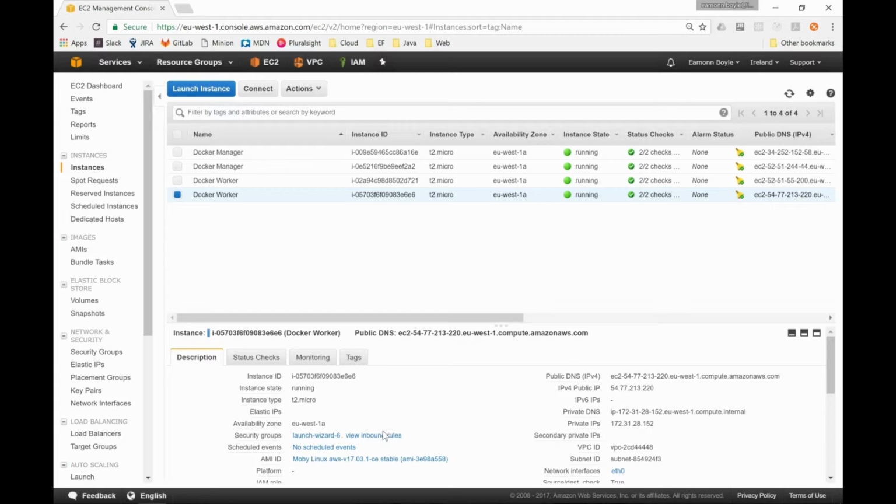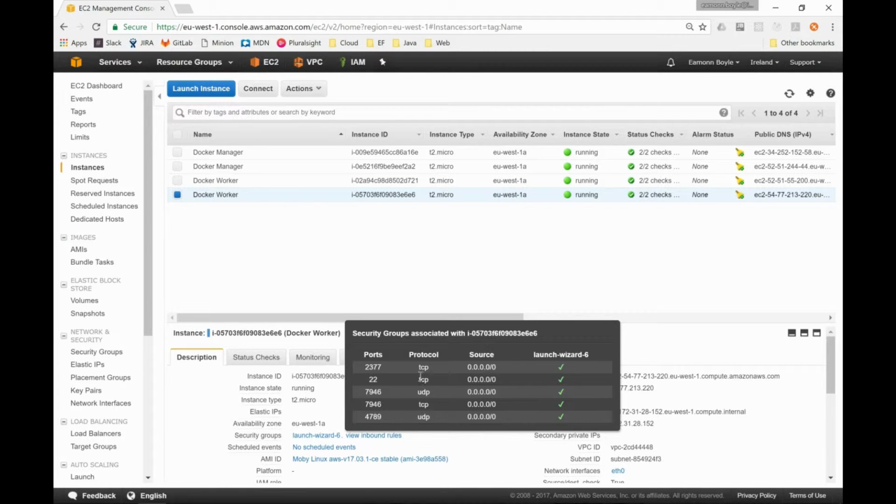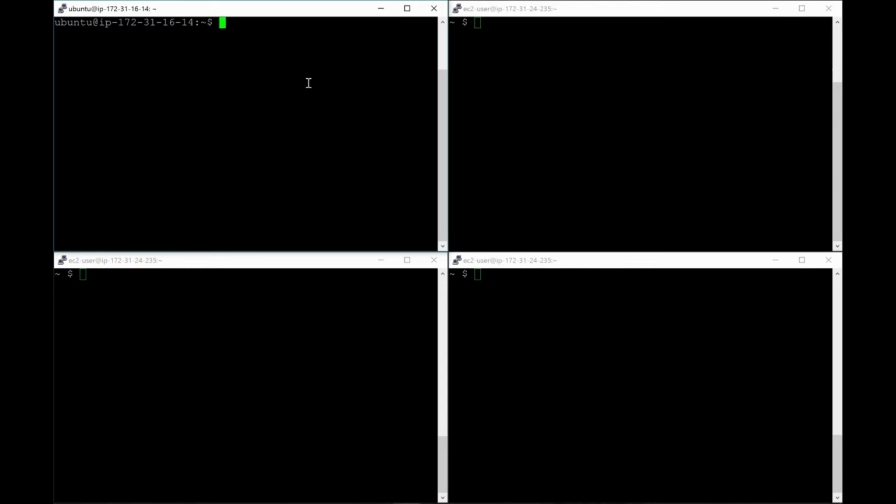Okay, and I've also set up a security group to open up some ports, because we need 7946, 4789, and 2377. We need those open so that the swarm can communicate. So here we have our 4 instances, and we can create a swarm by simply picking one of our machines and going docker swarm init.